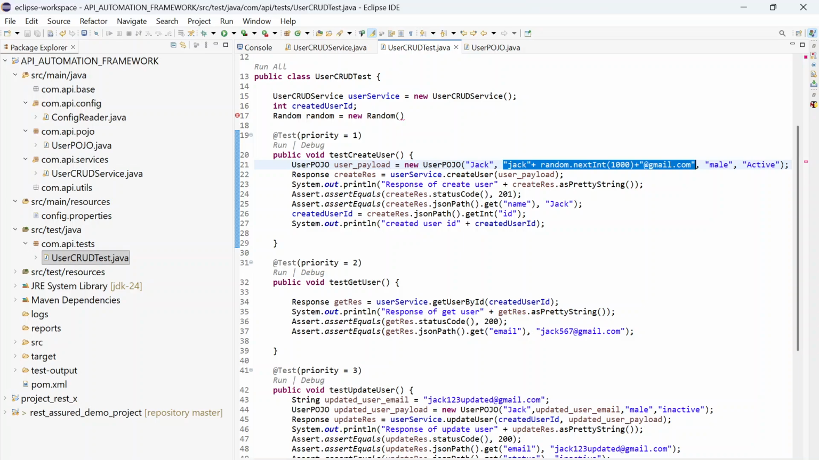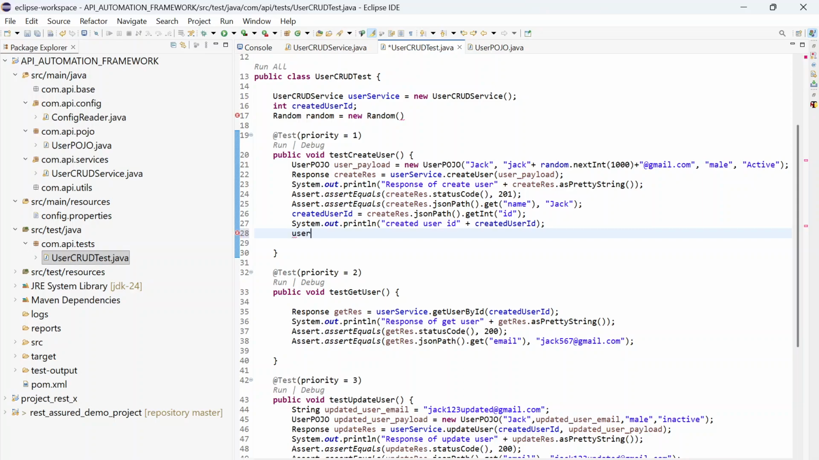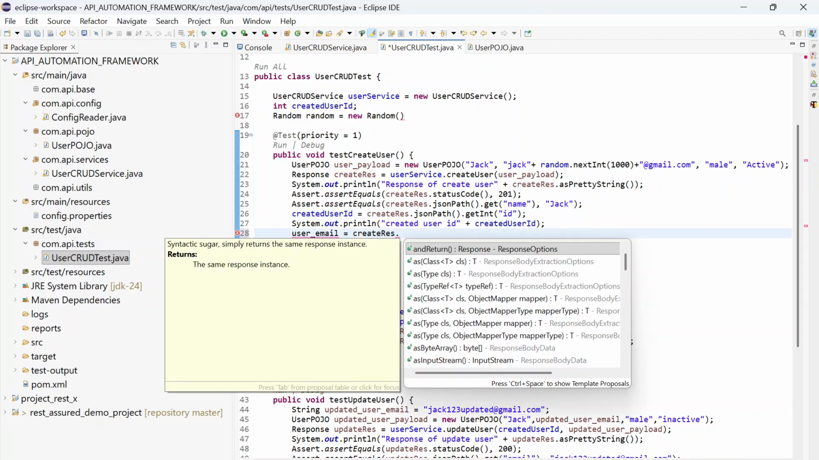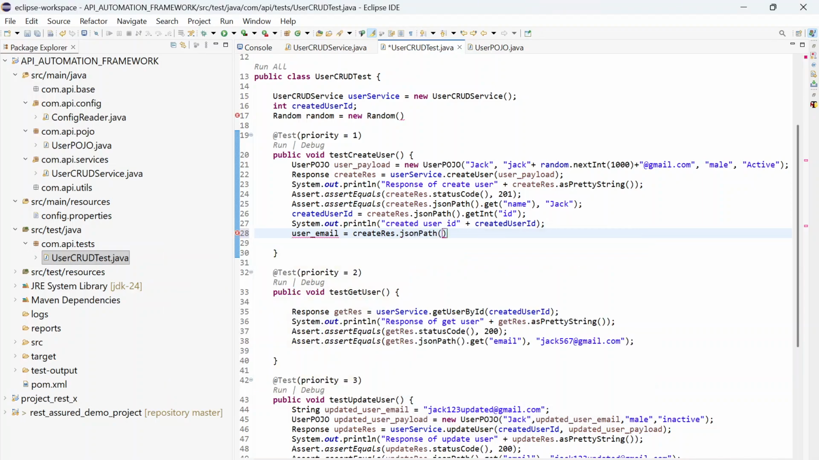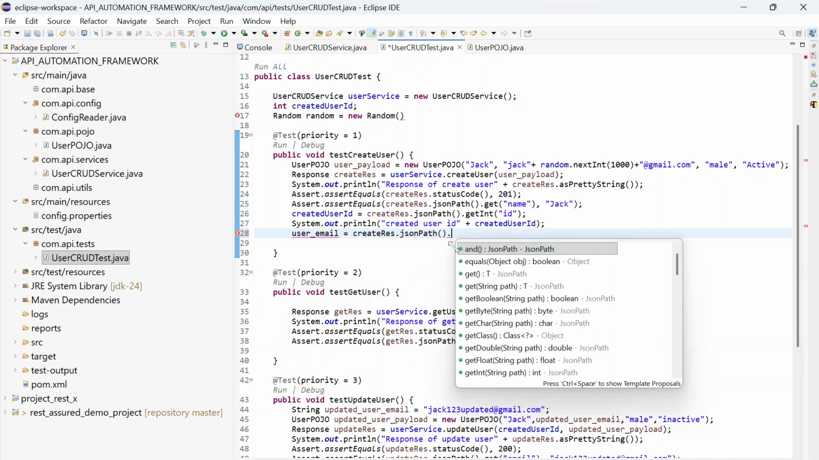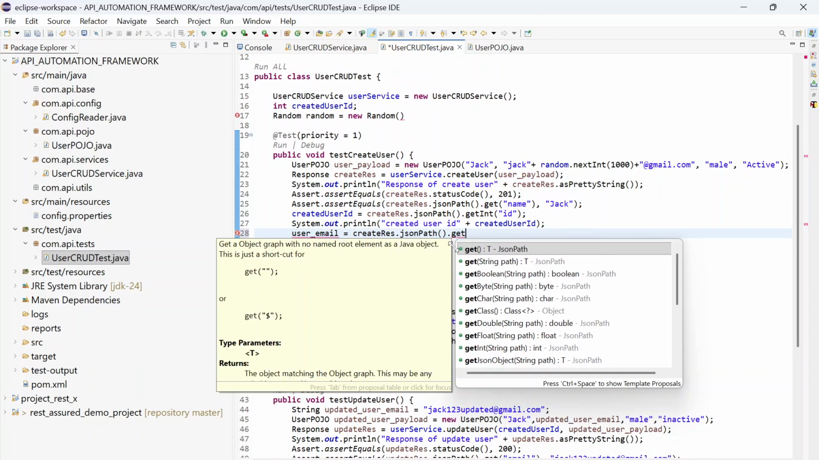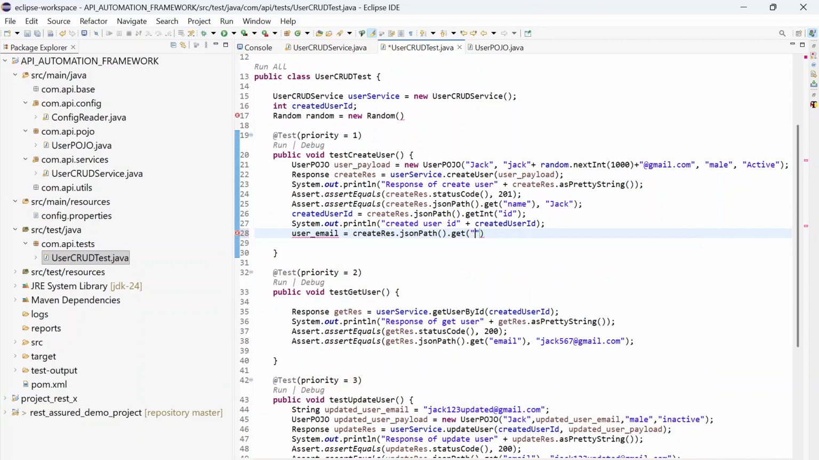So we can store that email ID. What I will do is, you can simply create one variable, that is user email, equal to this created response dot jsonPath dot get email.